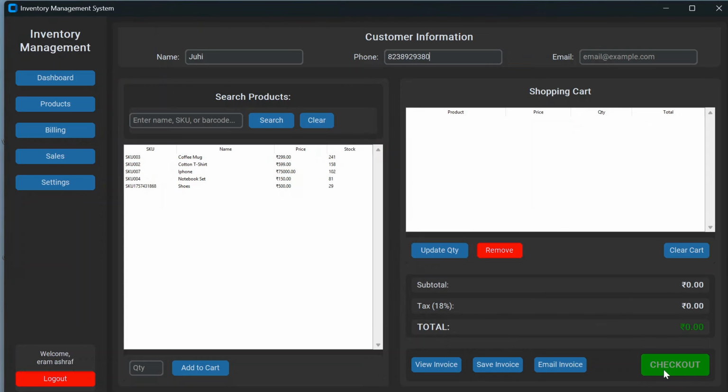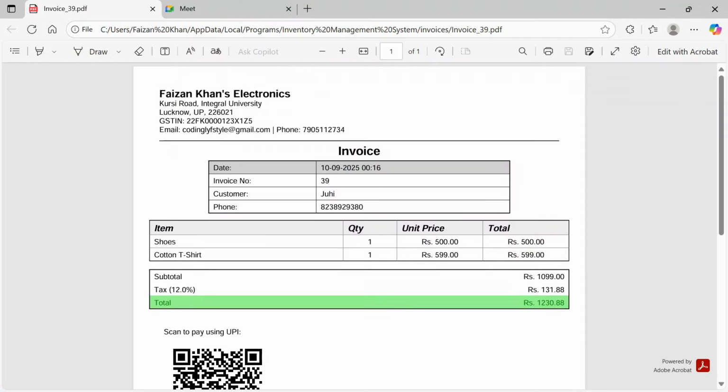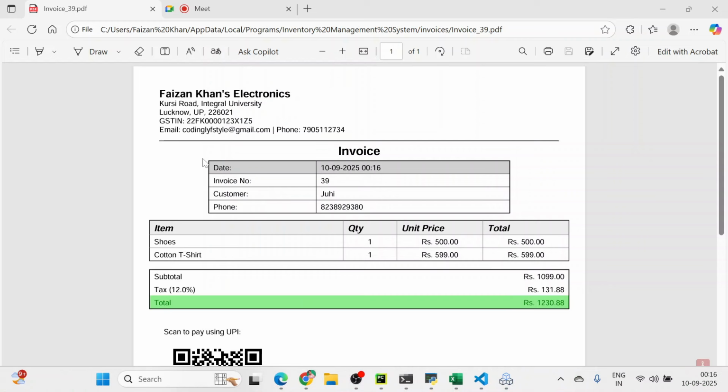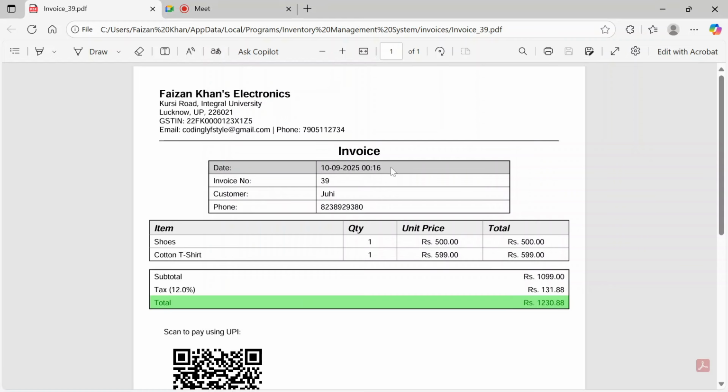Once the sale is completed, this button is disabled now, and these 3 buttons are enabled. So now we can view the invoice. Once I click on it, you can see this is the invoice. Here you can see the shop information that I showed you in the admin settings, right? Then these are the customer details. Today's date and time are there. Then the invoice number, customer name and customer phone number are there. Then the items that I have purchased, their unit price and total price, and then the subtotal, the 12% tax, and then the total.